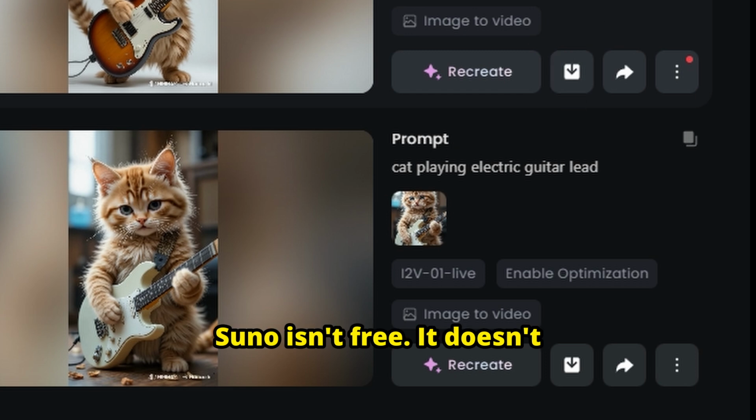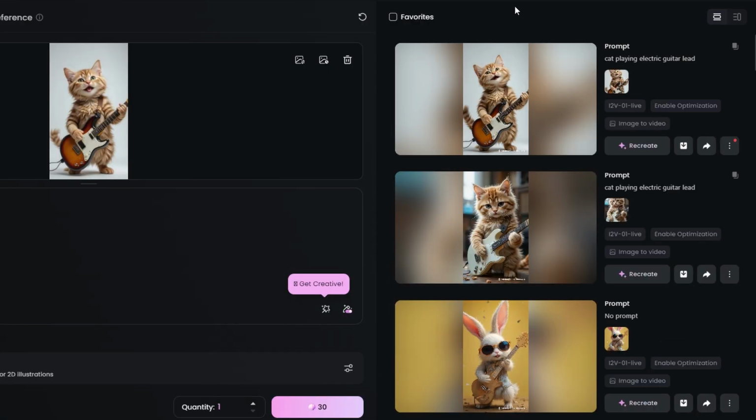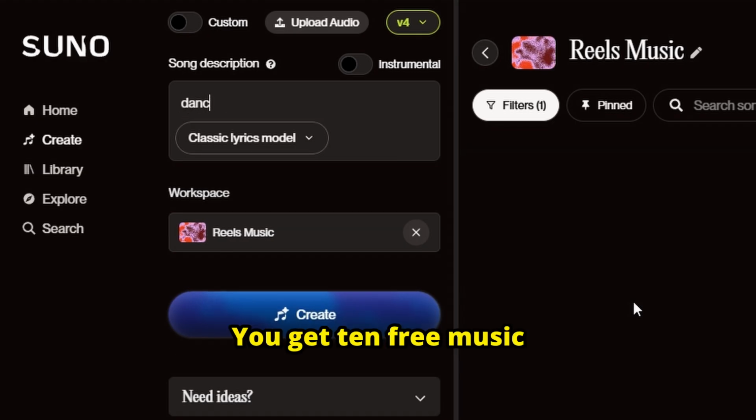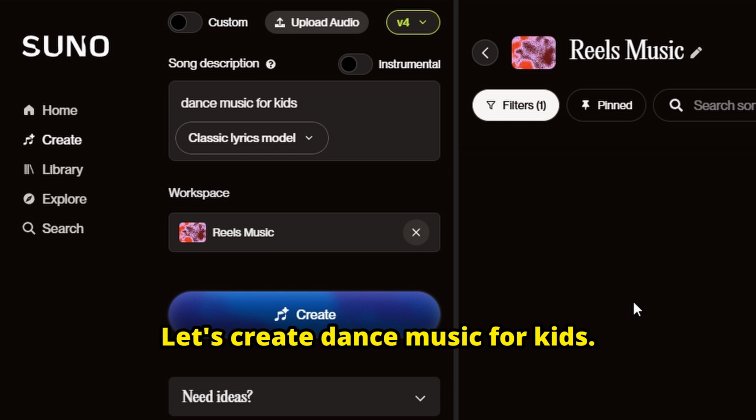Suno isn't free. It doesn't offer a commercial license, so you'll have to pay if you want to use it for monetized content. You get 10 free music creation credits daily. Let's create dance music for kids.